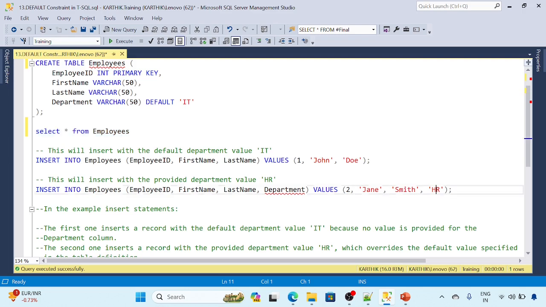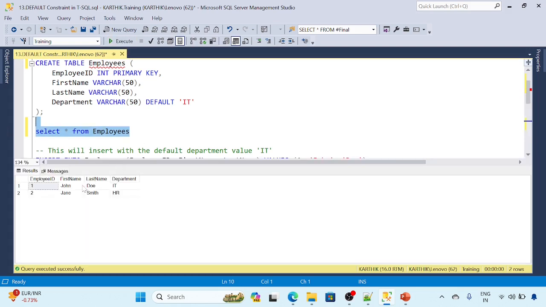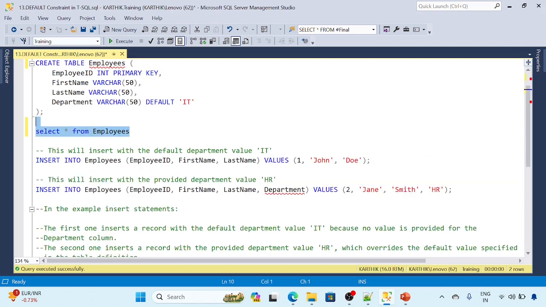Here we are inserting explicitly as HR. Let's go ahead and check this as well. Keep in mind we have passed HR explicitly as the department. Let's go ahead and do select star from the table. See, this is the difference with the default constraint.